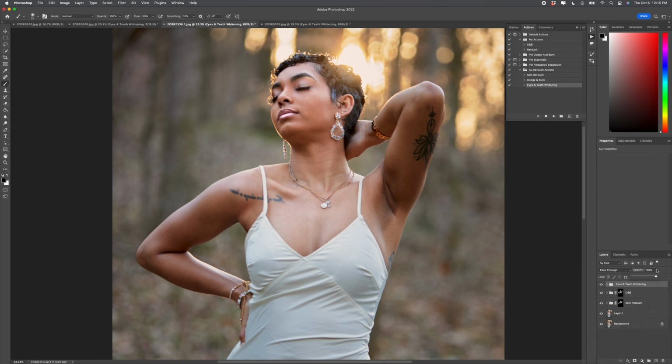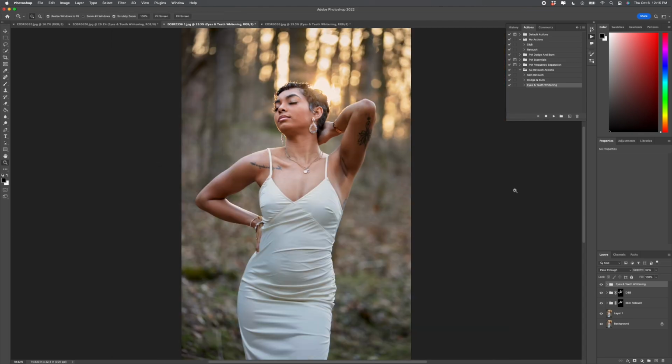But as always, we're gonna drop the opacity on this layer. Let's say somewhere around 50 should be cool. Just a little subtle pop to the lips. So yeah, something like that. So that's kind of where we would get with it.